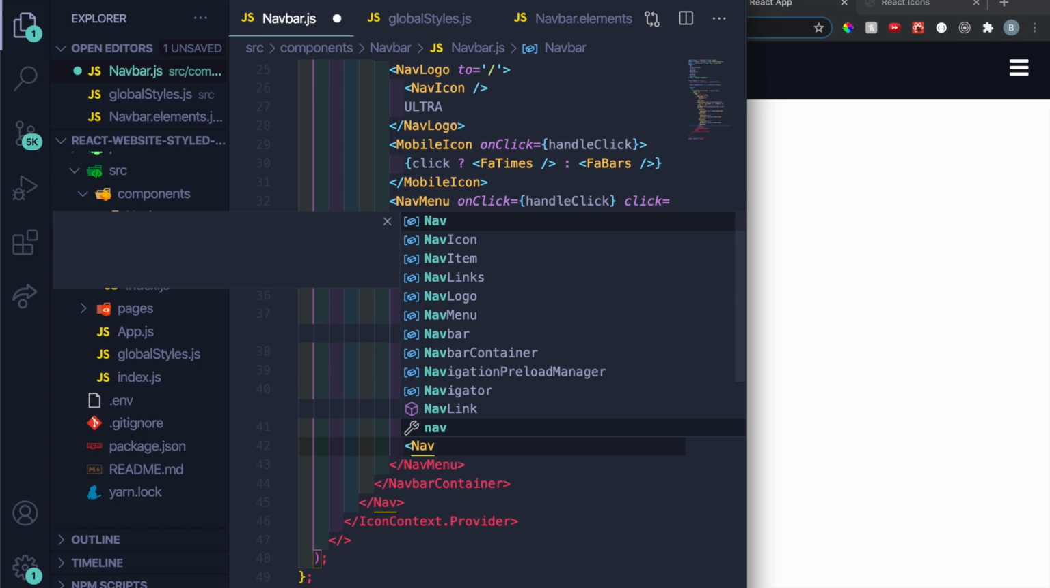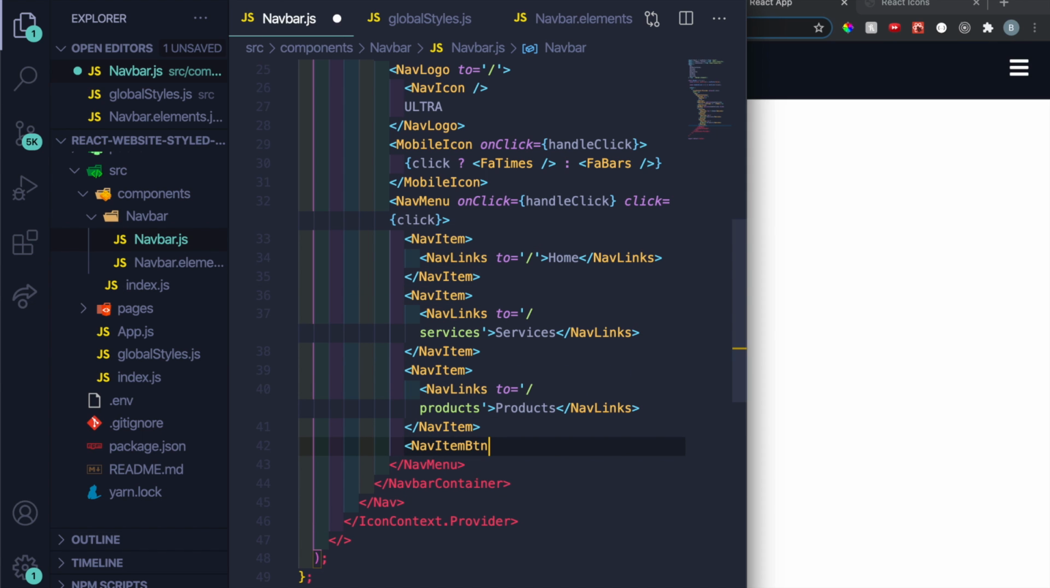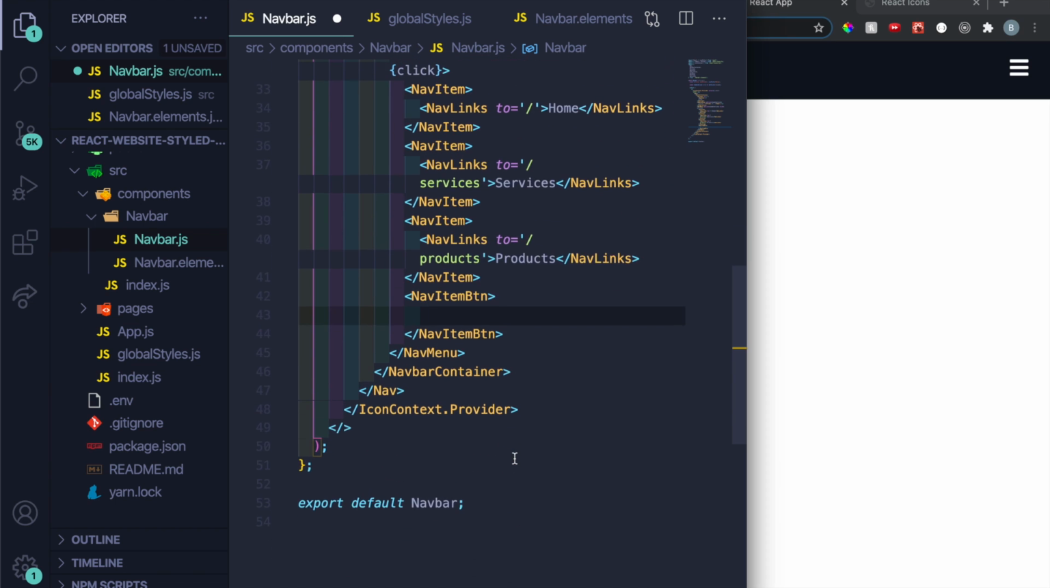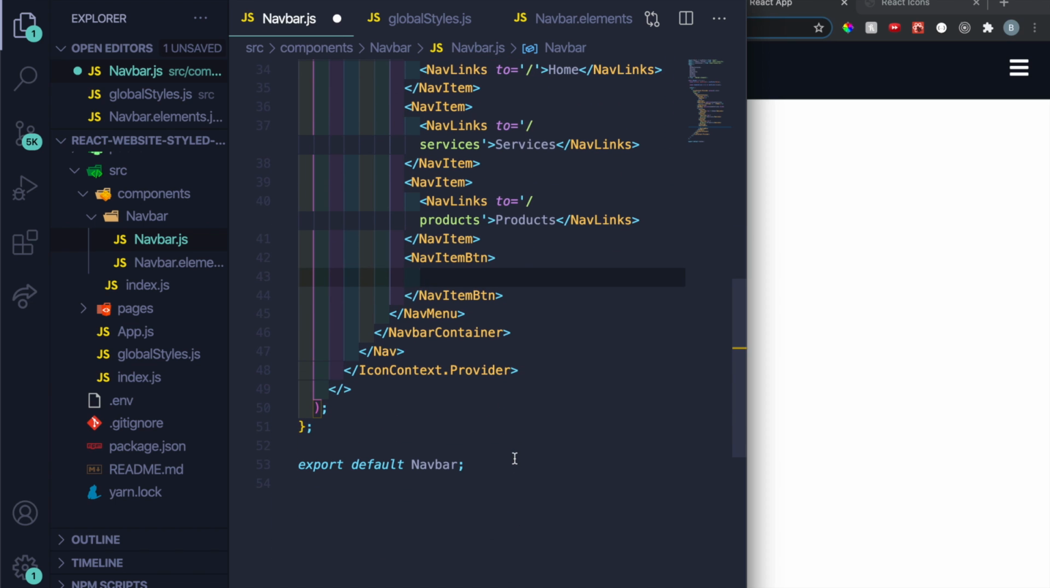NavItemBtn, closing it out. And then pretty much inside of this, we're going to do some curly brace action here. And then we're going to do some useState stuff too. So pretty much we're going to say button. So let's see.